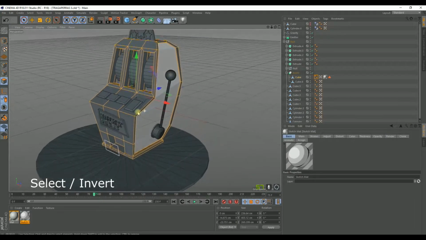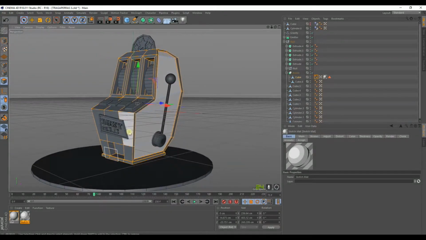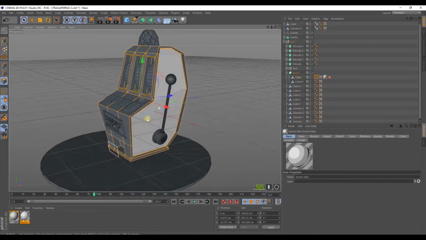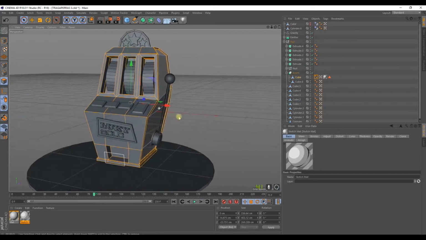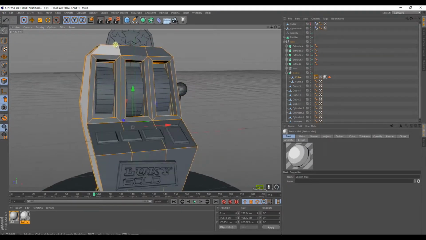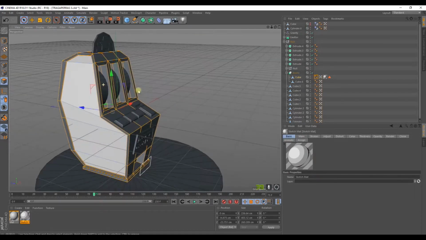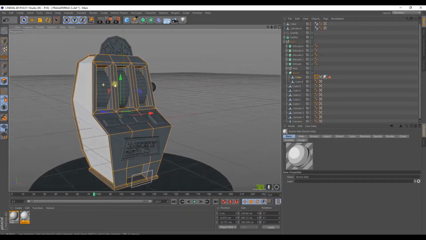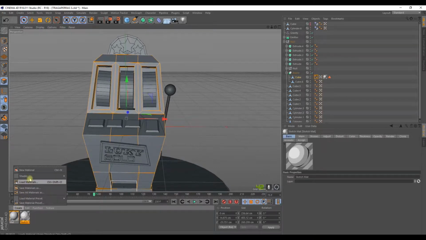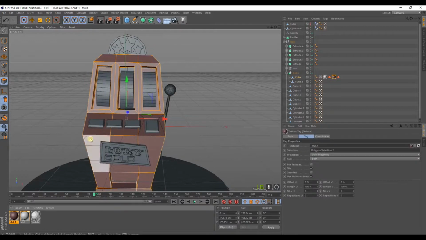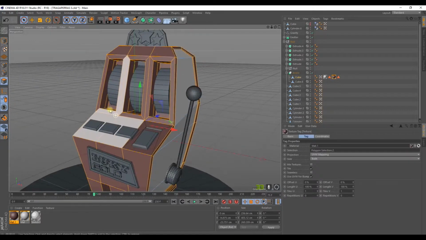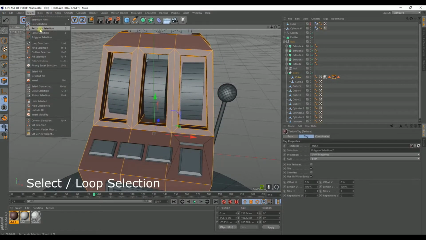Alright, let's make an inverted selection so we can select everything we didn't have selected. Okay, so we could start coloring these areas here with the squares, okay? So let's create a new material. We're going to put in a different color, for example, this one here. And we're going to add it to the selection. So we're going to paint the whole part, okay?